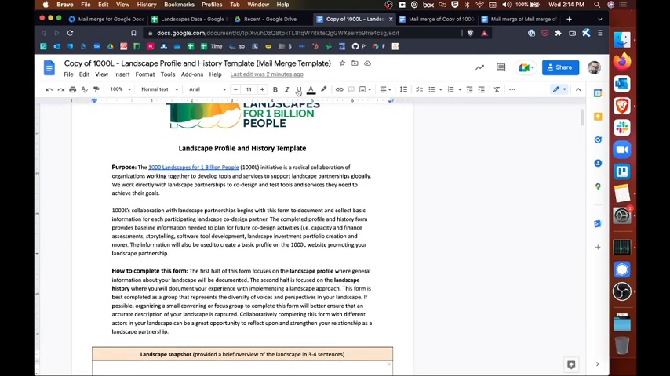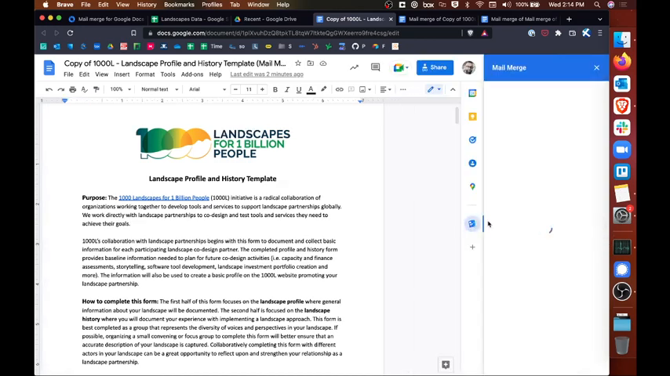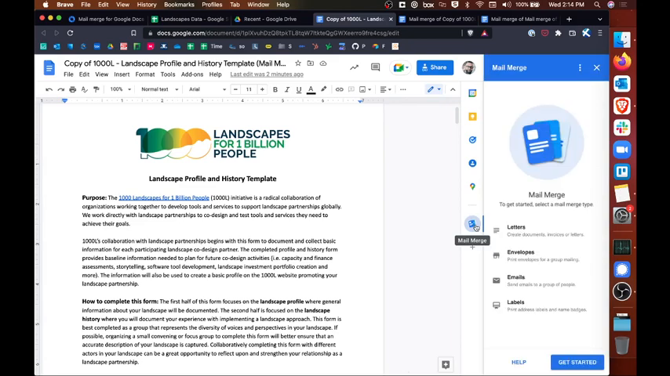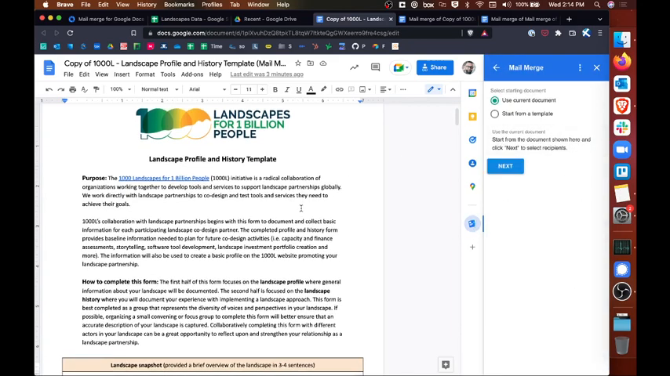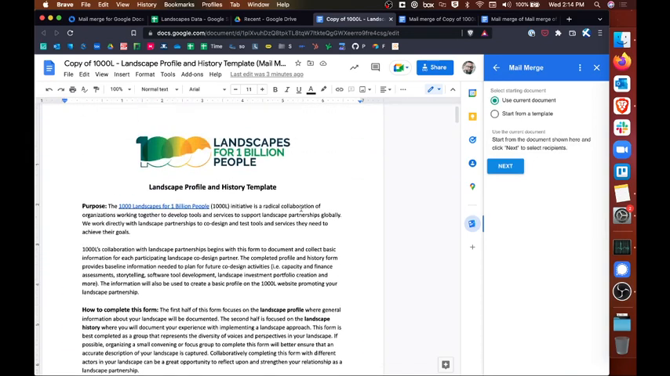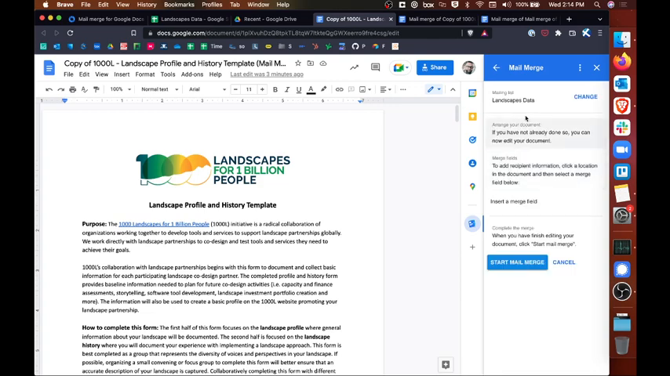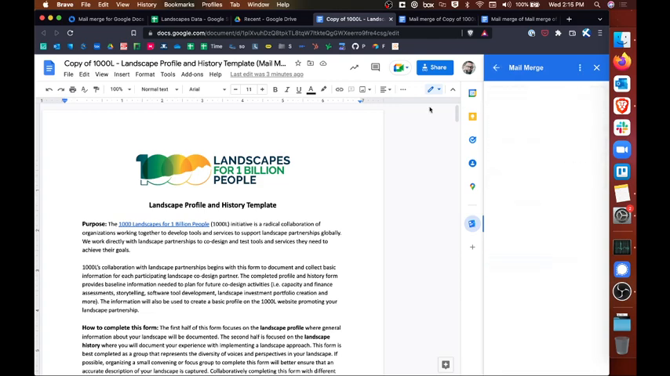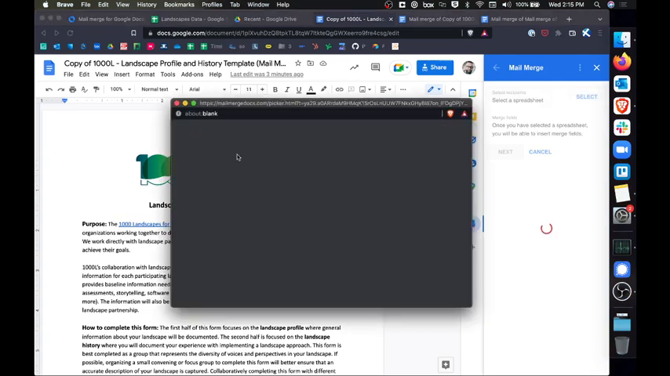So what does that look like? Well, I have my template. I have a document that I want to use to represent this data, and I'm going to click on the Mail Merge button that now shows up as an add-on for Google Docs, and I'm going to say I want to make a letter. I'm going to choose the current document that I'm working on, although I could start from a template. And the first thing it's going to ask me to do is to select the data set that I care about. So I'm going to select a spreadsheet.